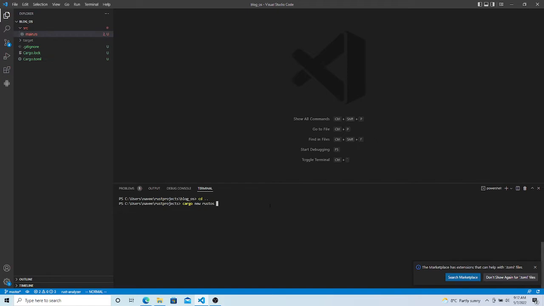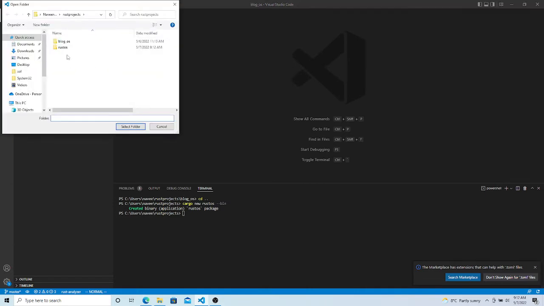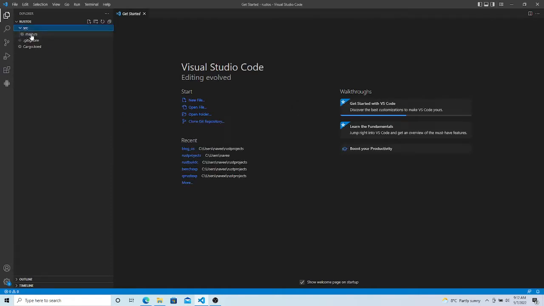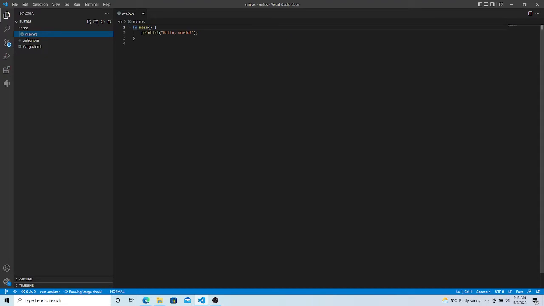So cargo new --bin. This will create a folder for me, so open the folder in VS Code, Rust OS, select folder. I got a default program. This is a standard one, and I know that I don't want to use standard libraries, so I'm adding the no_std attribute. Okay, that's the first thing done.